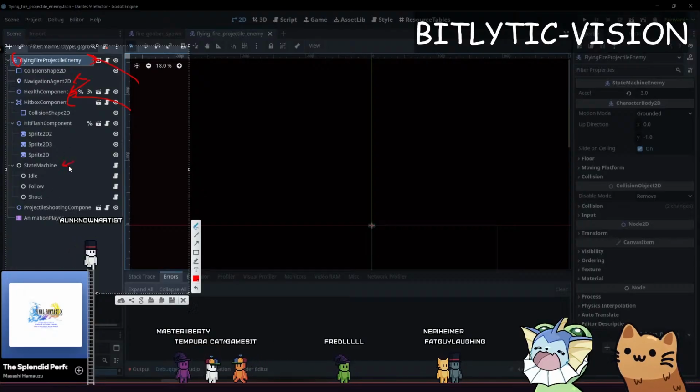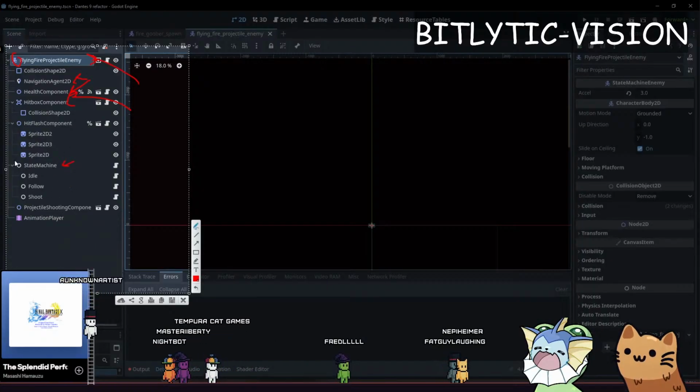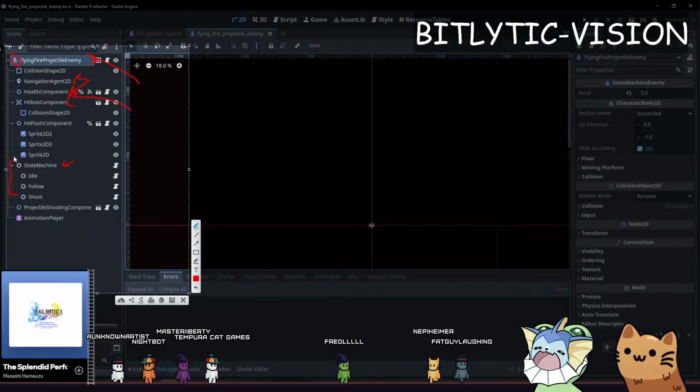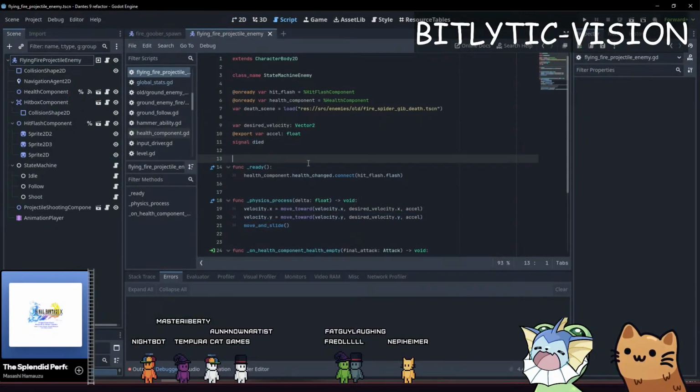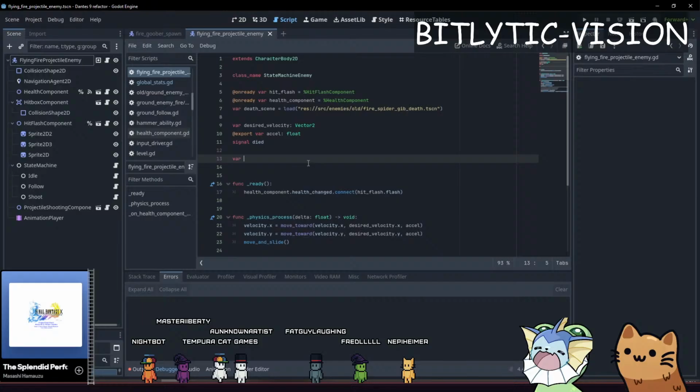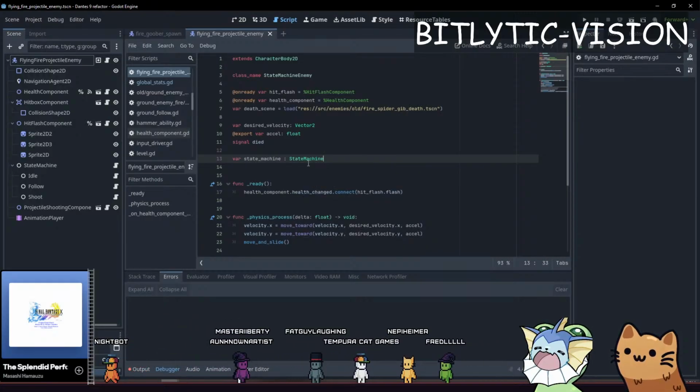The state machine is just a separated thing. You could have the state machine inside of your script up here, just by having something like a var state machine and then have this be a non-node based state machine.